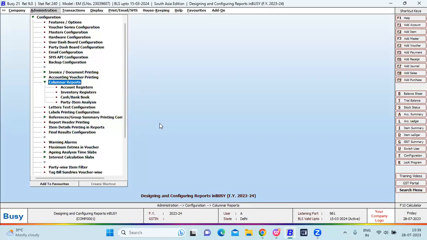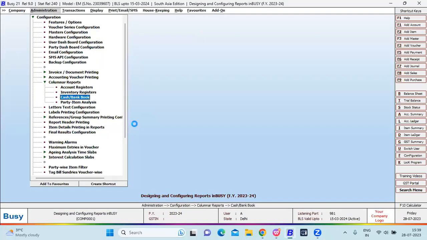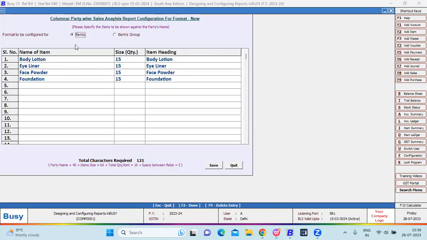In Columnar also, for the account register, we already have copy to disk, copy from disk and delete options. In the cash or bank book analysis report also, we have the option to delete the format, copy to disk or copy from disk, which I already told you about in custom column: how copy to disk and copy from disk work. And I click on the configure option.